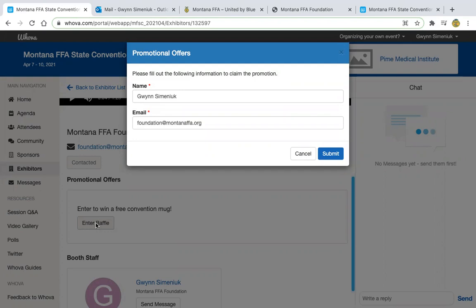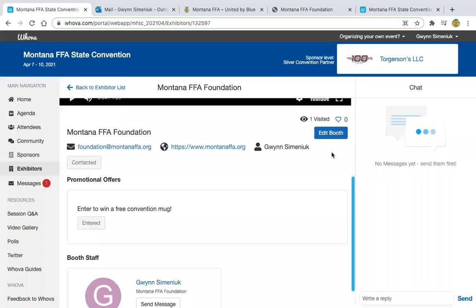And this is a way for you to actually collect student contact information if you wanted to follow up with students and pick a raffle winner. So I definitely encourage our exhibitors to try and have some sort of promotional offer for your booth so that you can connect with students. And it says that now I'm entered to win this free convention mug, and it's going to send me a confirmation email for that as a student.